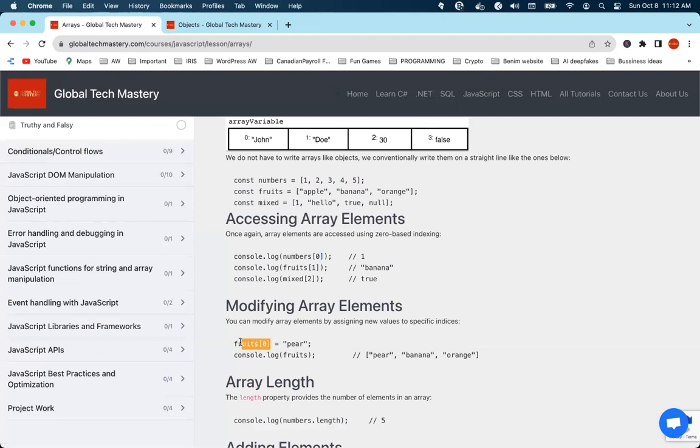After you specify the position that you want to modify, you can use the equal sign and then assign something there. So once you do this, you are saying that in the fruits array at index 0, I want to put pear over there. So if there is apple, this is going to replace the apple. The pear will replace the apple. So now if you print fruits, look at what you are getting. At the position 0, you no longer have apple there.